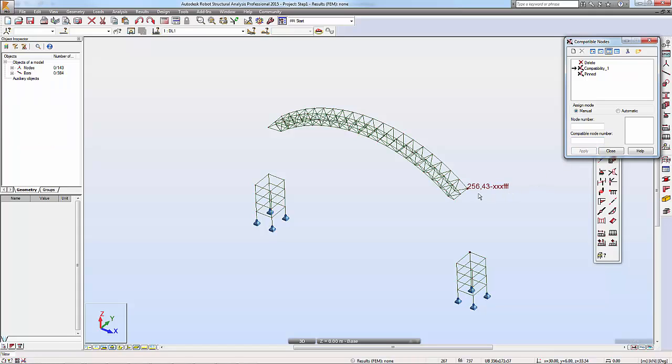So that was the compatibility condition applied to these two joints. And also we can do this one for the next, the 251 and then 1. So we can put in here the 251 and link it to number 1, and then you can apply. So that's linked to this one. So when this node moves in any direction, this joint is going to follow.